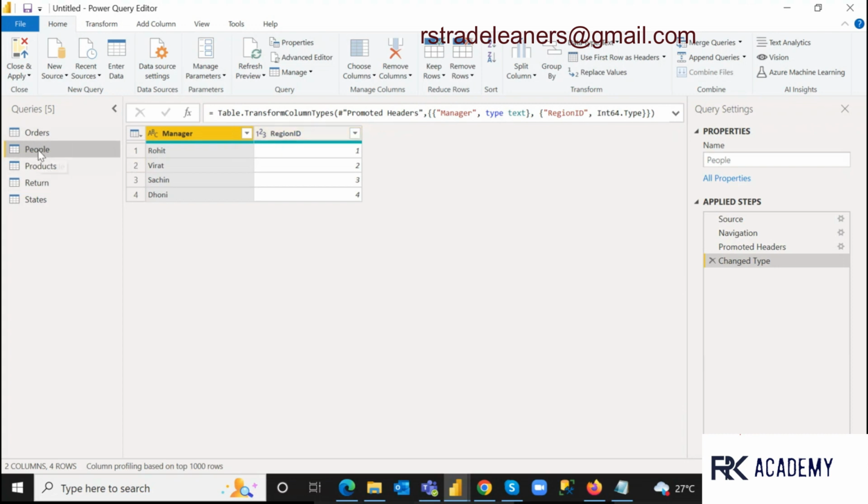I don't want to load the people table and states table to where? Power Pivot. So how can I stop these two tables from loading to Power Pivot? Can anybody tell? How can I stop these two tables from loading to Power Pivot? I don't want to load these two tables. Yes, what is that? Ida.